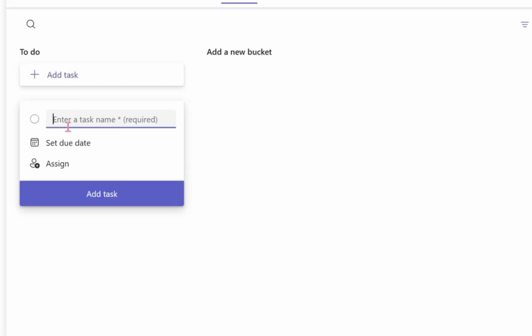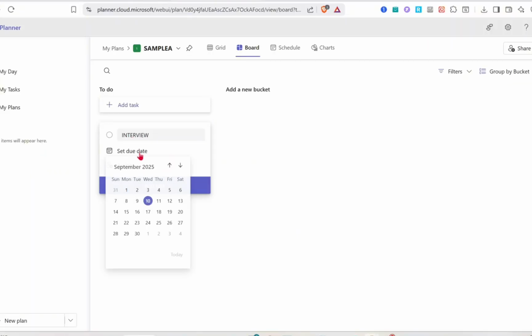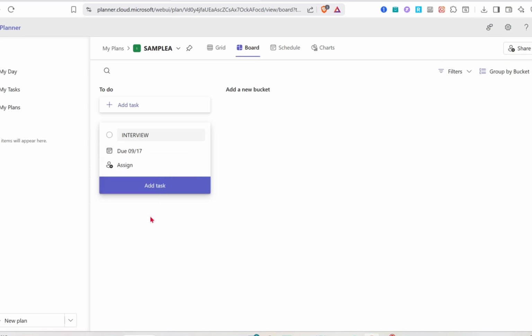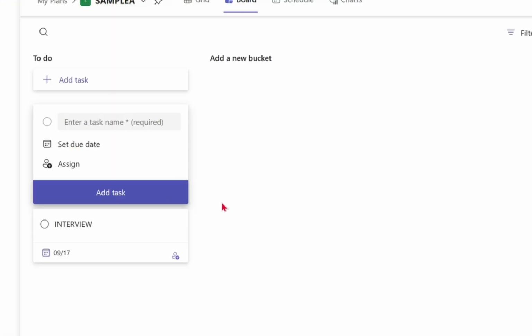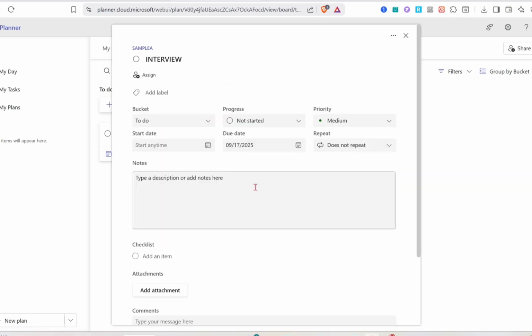So for example, we have here interview, and then you can set the due date for this one. Say for example, next week. That's right, and then you just have to assign this to someone. After that, you just have to add this task. So we have this task right here. And then to see the details of this task, you just have to simply click on it.